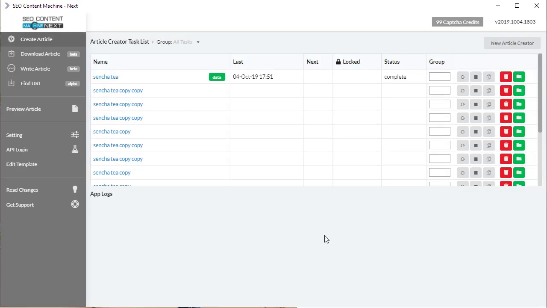Finally, before I leave you in this video, I just want to mention that there has been a performance update to the newest versions of SEO Content Machine Next. If you're one of the people running hundreds of tasks, you may notice that this grid here and app logs would refresh slowly. However, I've fixed that so that everything should update and refresh more smoothly.